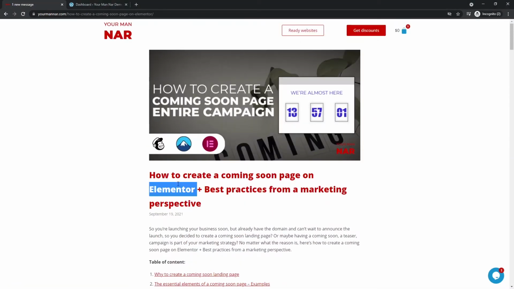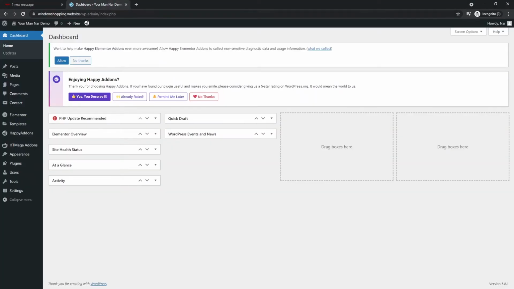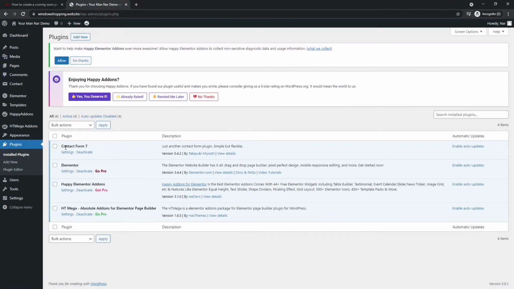Okay, so let's start. First of all, I just created a new domain, a new WordPress website, windowshopping.website. I installed on it the following plugins: Contact Form 7, Elementor, Happy Elementor add-ons, and HD Mega Absolute add-ons for Elementor Page Builder. I will add links to the plugins as well in the description of the video.